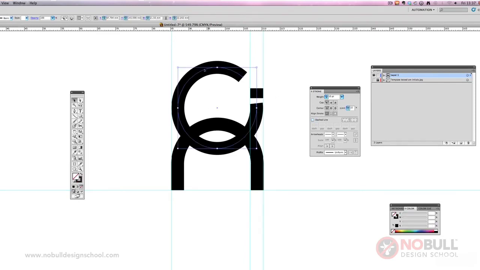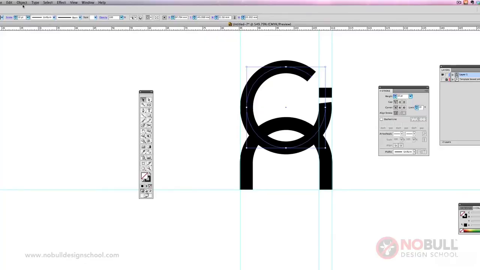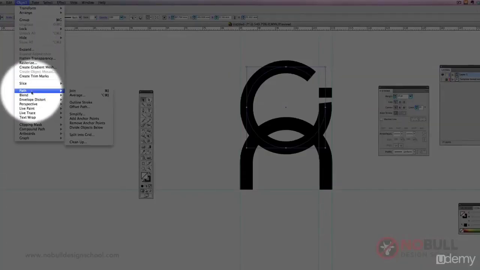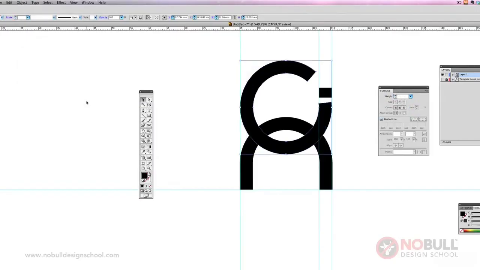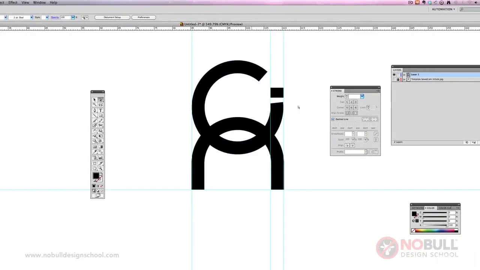What we're going to do is make this into a shape rather than a stroke. At the moment that's just a thick stroke. So you can go Object, Path, Outline Stroke. And we can now try and level that up a bit. I'm going to just zoom in there.